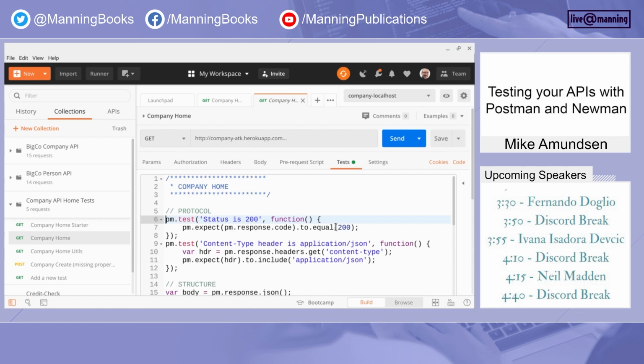Nice, fluent language. I like that a lot. Now, I also want to test the header, make sure I'm getting application JSON back. So I pull the response header, and then I expect that header to include the string application JSON. Now, notice I'm saying include and not equals. There might be some additional information in that string, but as long as that content type header says application JSON in it, I know I'm going to be good.